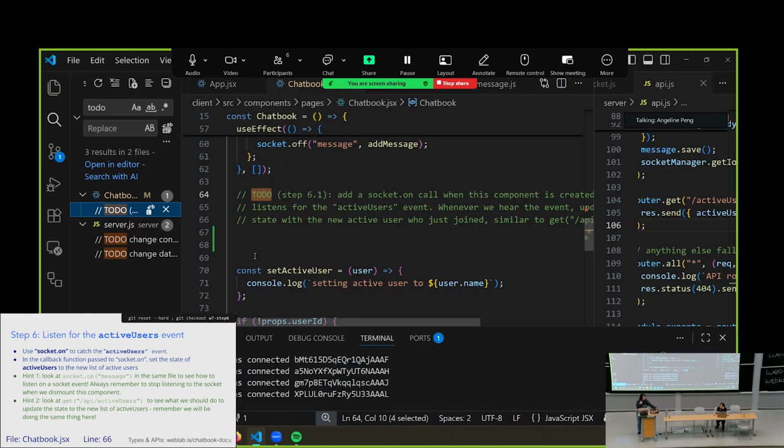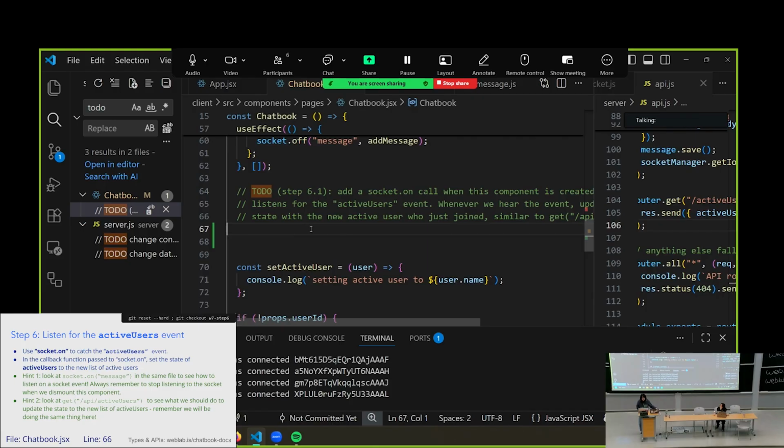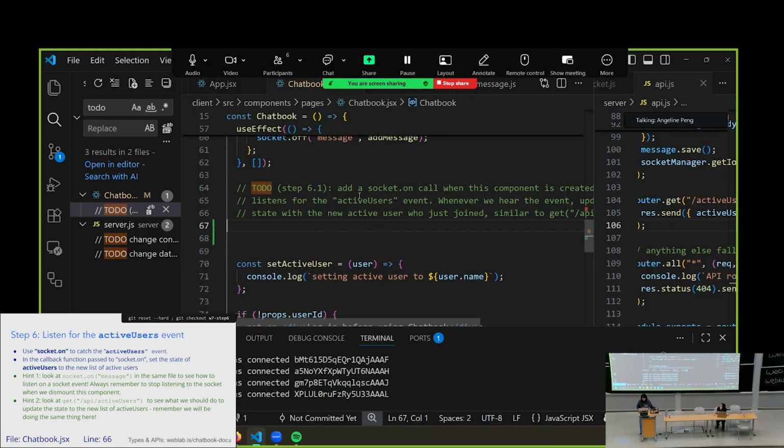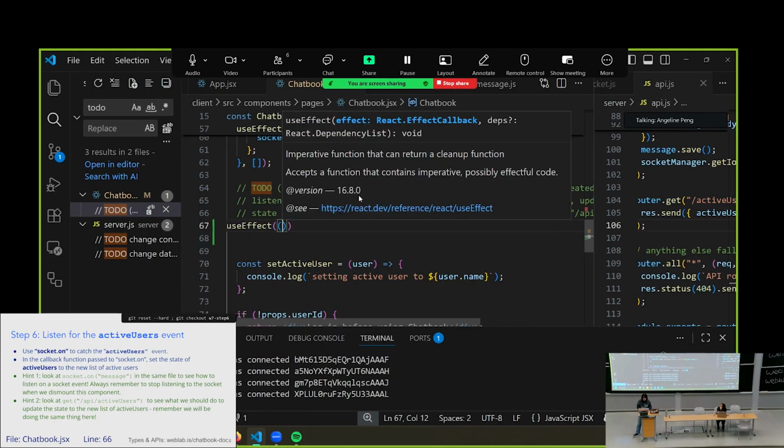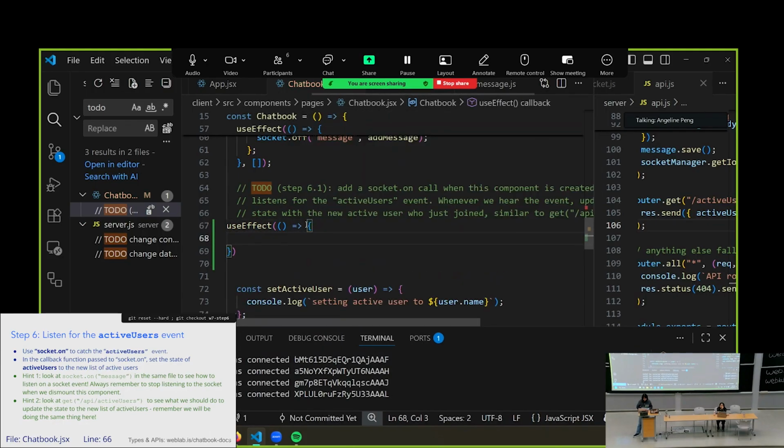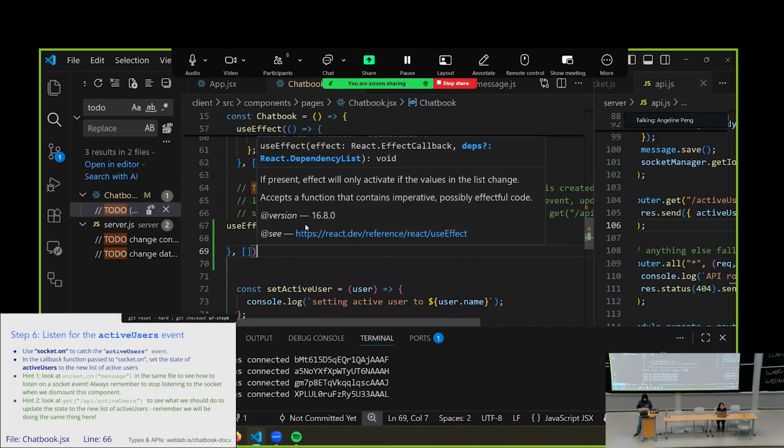Did everybody get there? Feeling good? Okay, I will live code that one. So what we want to do is when we log on, or when we open Chatbook, we want to turn on our sockets. And this always happens in a use effect. So let me create a use effect on mount.